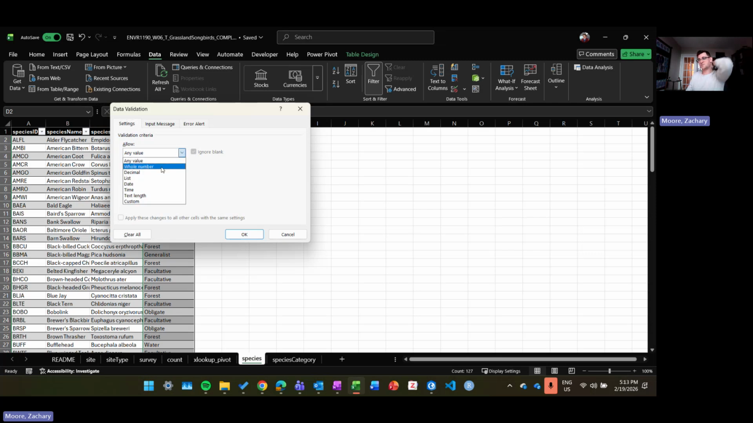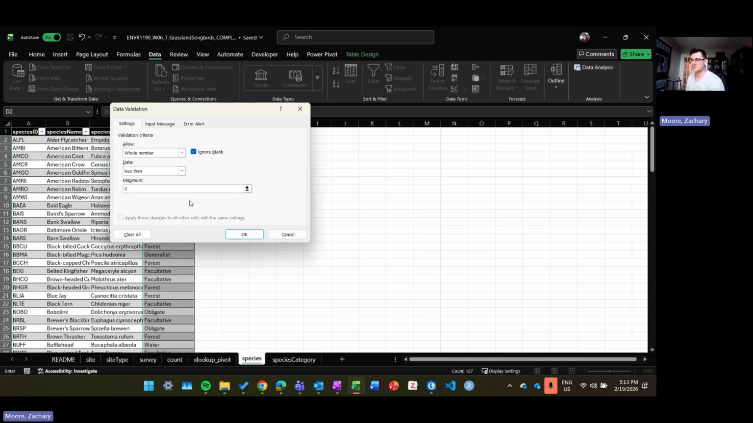If you want to prevent people from putting whole numbers that are less than 0, then you can do that, and you have all these different restrictions. If you want to make sure that they're putting a date that's greater than today, or a decimal that's between certain values, you can do all of those different specifications. But when we want to limit it to a list of values that we've already named, we just say allow a list. And our source is going to be equal to that species category list. That's the thing that we just went and named there.